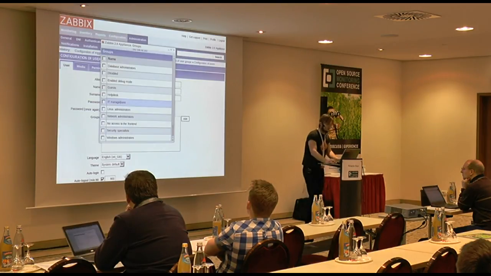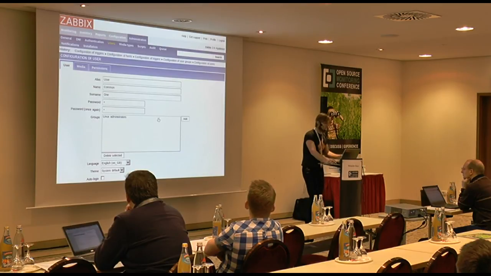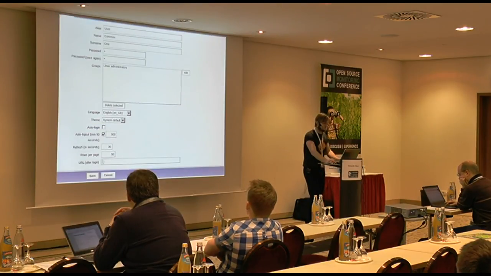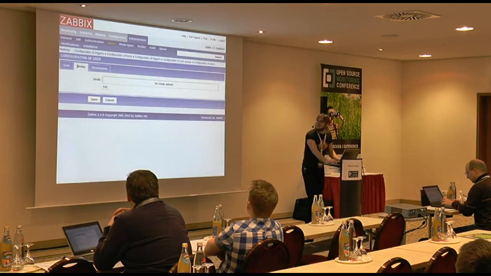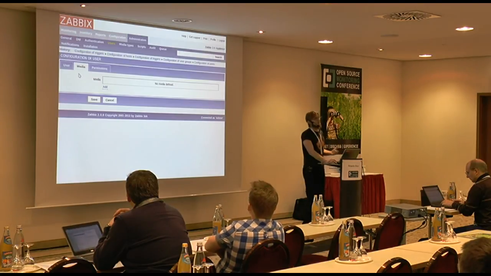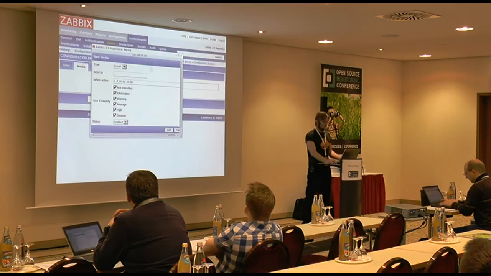I will add this user to the Linux administrator group. It's slightly related to the host being in the Linux host groups group. And for this user, I will also add media. In Zabbix, media is a data source. Not data source, but a way to notify the user. So in this case, I will use an email.